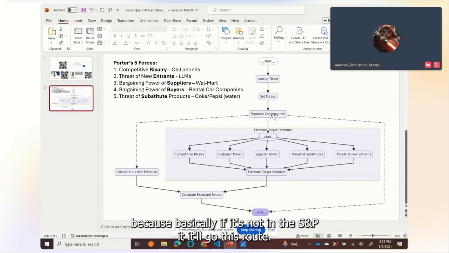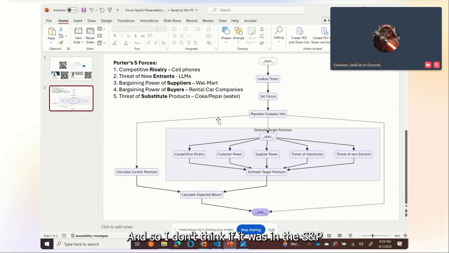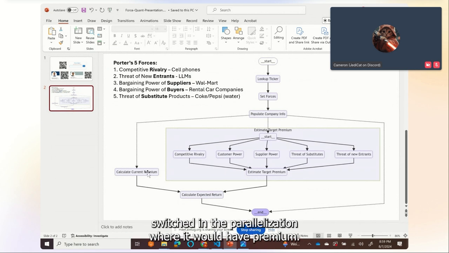Mm-hmm. Because basically, if it's not in the S&P, it'll go this route. If it was in the S&P, it switched into parallelization, where it would do a premium at the same time it kicked off all the courses. And then it would pull it back together at the end. So yes, it is conditional.